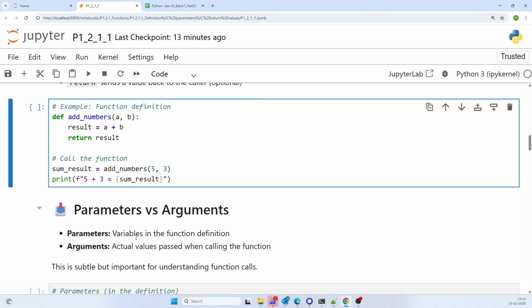So we will discuss parameters, which means variables in the function definition. This is the function definition, and a comma b are called parameters of that function. How many parameters is my function having? Two, not 3, 4, or 5. But the arguments are what you are passing at the time at which you are calling the function. Whatever actual values you are passing, those are called the arguments.